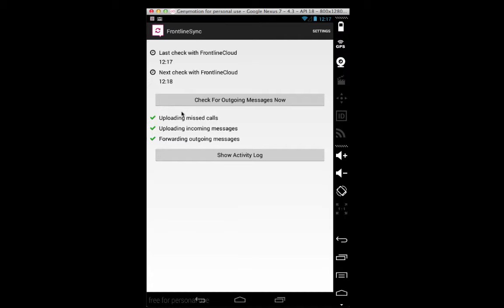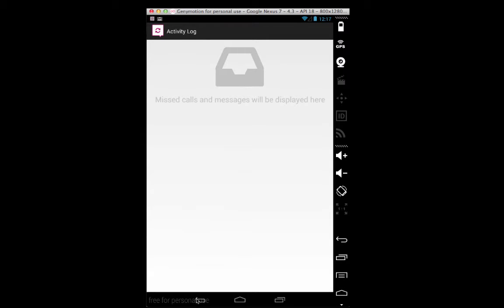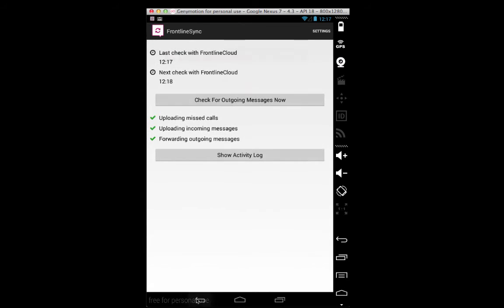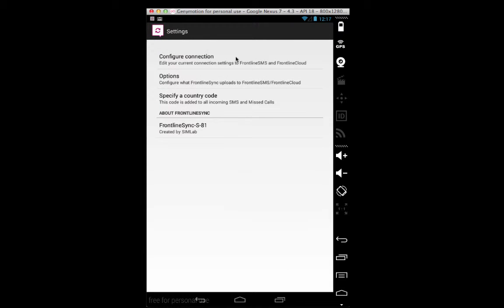Below, it will confirm which traffic is moving to and from Frontline Cloud, and if you click on the activity log, once you have some messages and missed calls to show, they will be displayed here. The Settings menu at the top takes you back to options to configure your connection and configure what FrontlineSync uploads to Frontline Cloud. We've just been through those menus, so I won't go through them again.